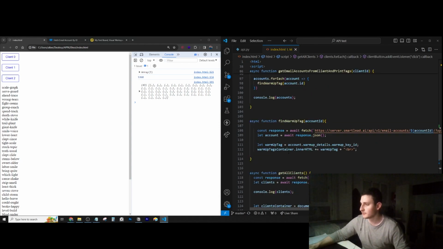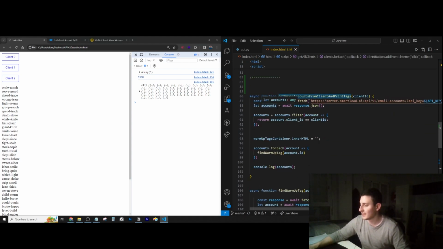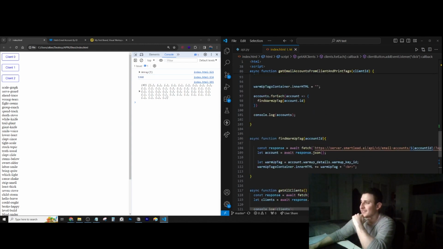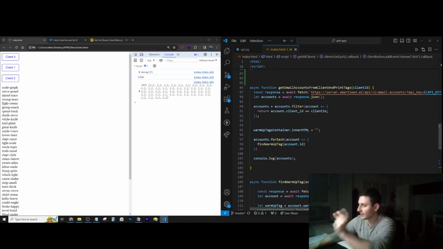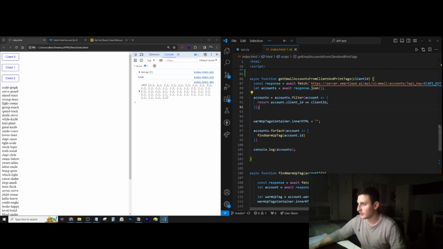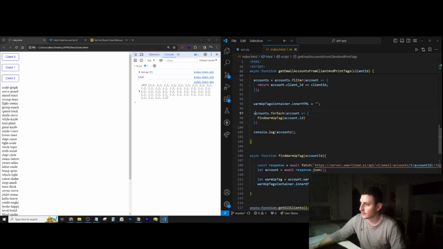So now I'm going to show you this other function. We have to pass in the client ID in here. And then it's going to call the API with that client ID. Well, actually, no. It's just going to call the API with no ID, and it's just going to return all the email accounts. Because there was no function in the API to really search for a specific ID, we just have to get all the email accounts, and then we create a filter here. So with this function, we can get only the email accounts that belong to that client. Then from there, for each account, we find the warm-up tag.